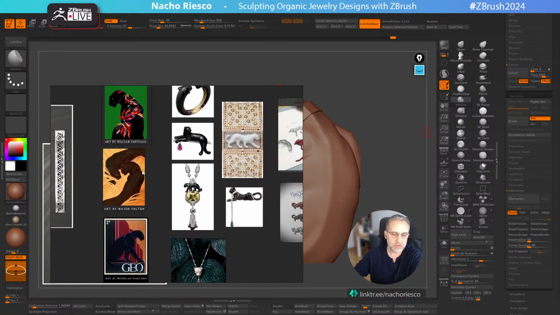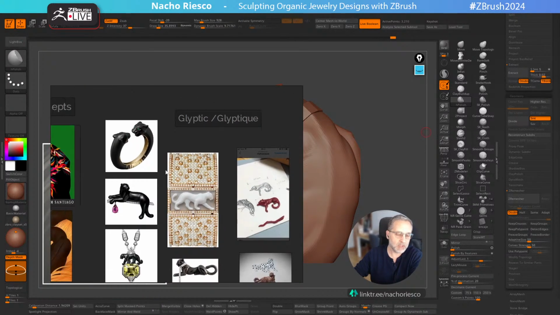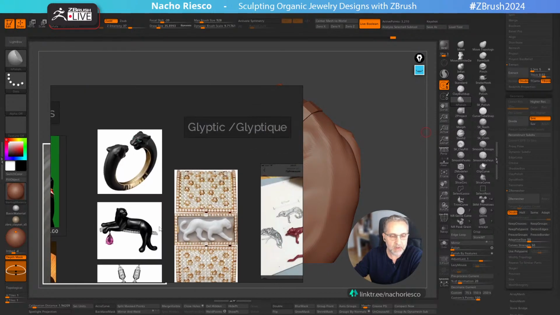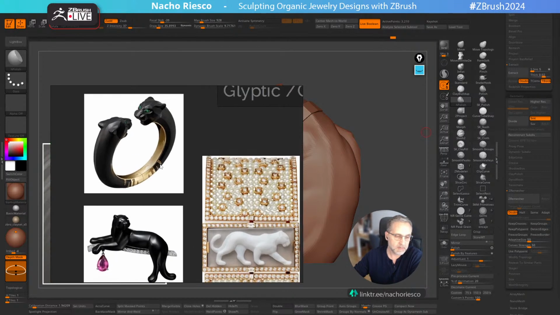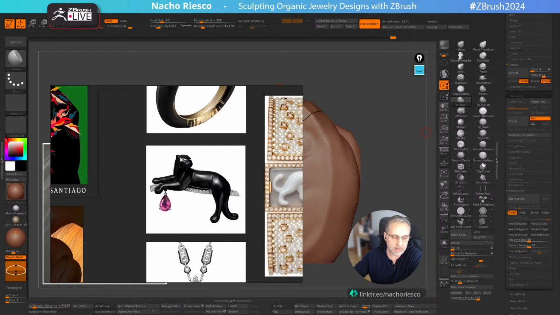So the idea is to take the traditional glyptic techniques, where you are carving precious or semi-precious stones by hand. Of course, we are going to carve it with ZBrush, and afterwards we are going to be able to print it and manufacture it if necessary. But here you have some examples of very cool and amazing glyptic art, everything related to panthers as in my design, like this one or this one.